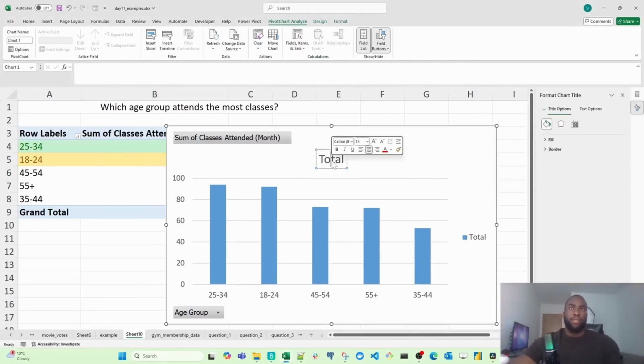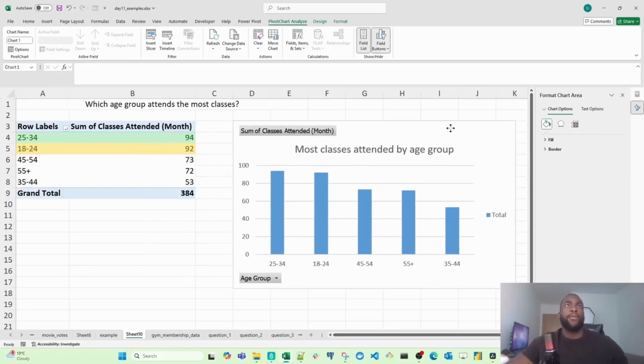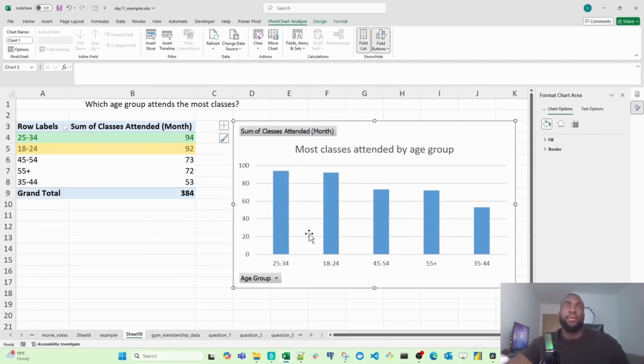Then let's name this most classes attended by age group. Then let me just zoom out a little bit. We can have it right there. So let's just get rid of that. And there we have it. That's question number 4.